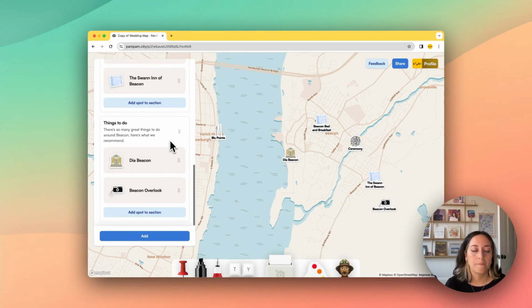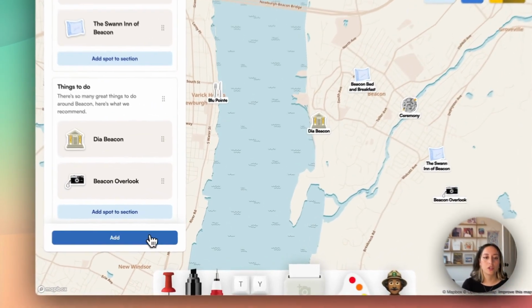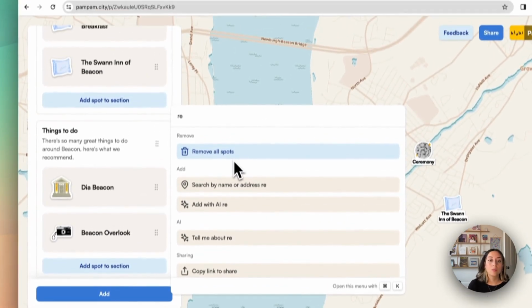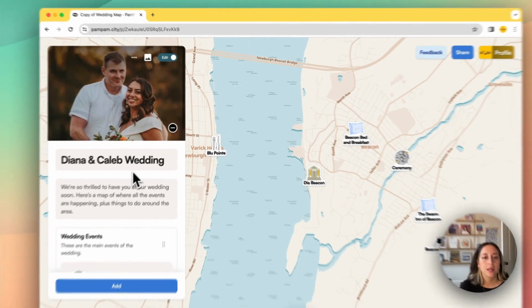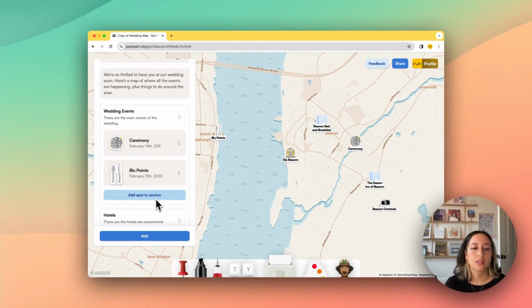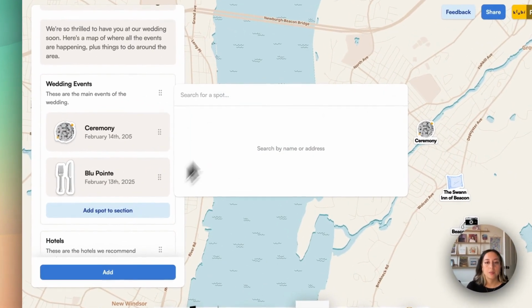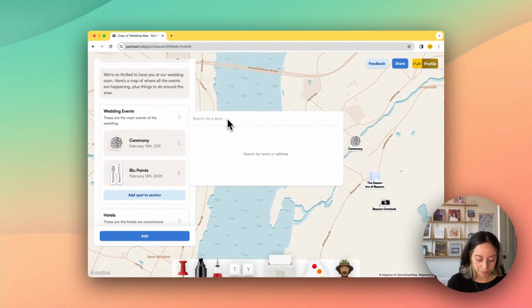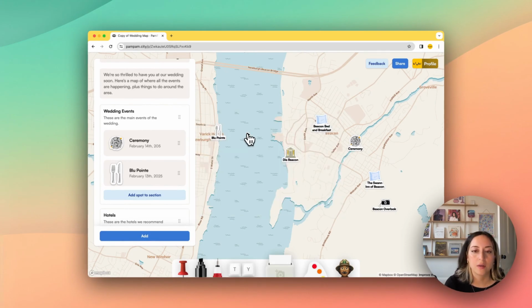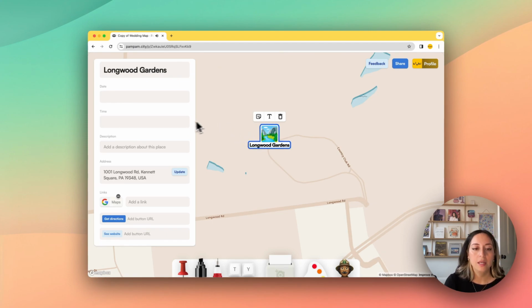So if you wanted to remove everything, you could just go to Add and then do Remove All Spots. That would clear all of the categories and the places. But let's say you want to use these categories. You can just click Add Spot to Section and then just search for the place that you want to add. So let's say that I'm getting married in Longwood Gardens here in Pennsylvania.